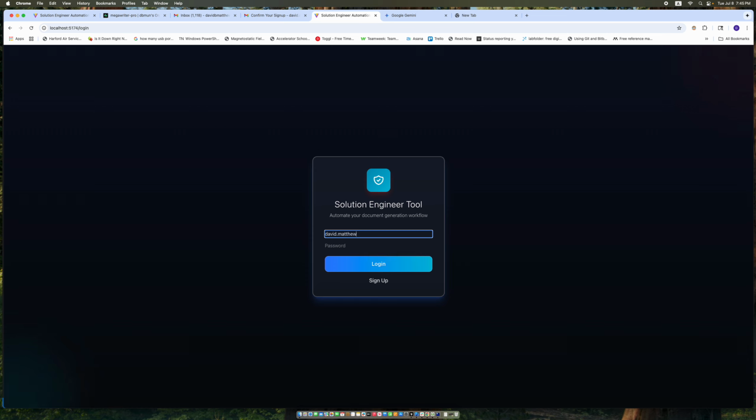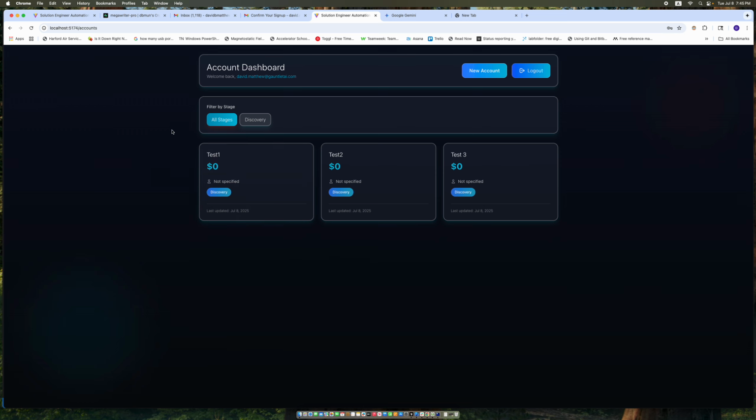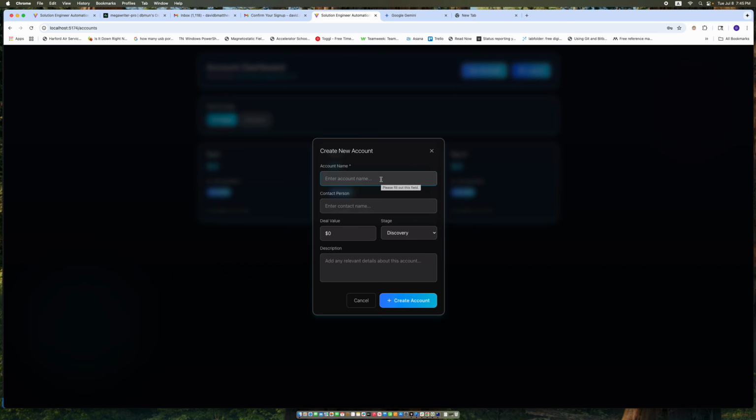So we can sign up or log in. Auth is working. And when you come in, you have an account dashboard. Each account is one of your prospects. Say you had a new prospect that you wanted to onboard. Okay, and then the contact person could be me. Let's say it's 500,000 and they're just checking things out.